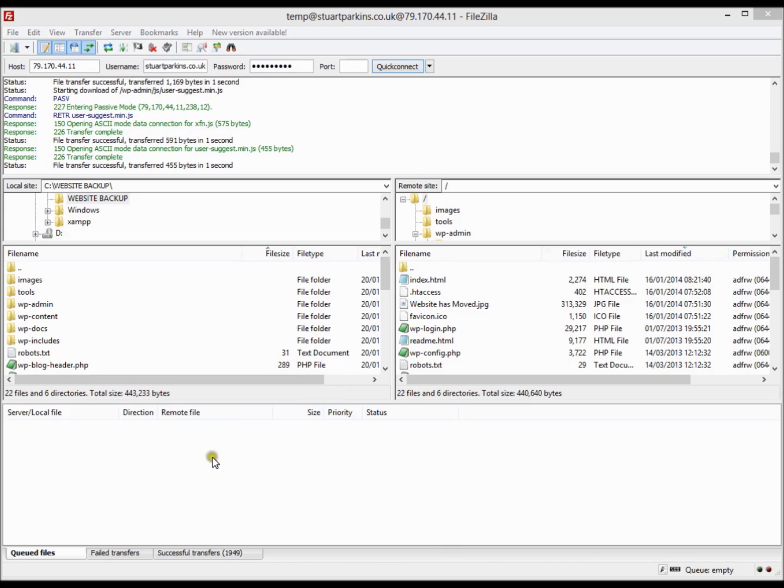So now we see the queue's finished, successful transfers, that's transferred all the files. Another check is in our original folder we had 22 files, 6 directories, and on our local machine we've got 22 files and 6 directories. So that is one simple method to manually back up your website files.